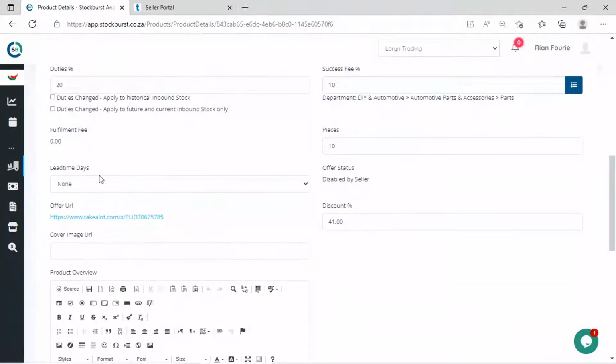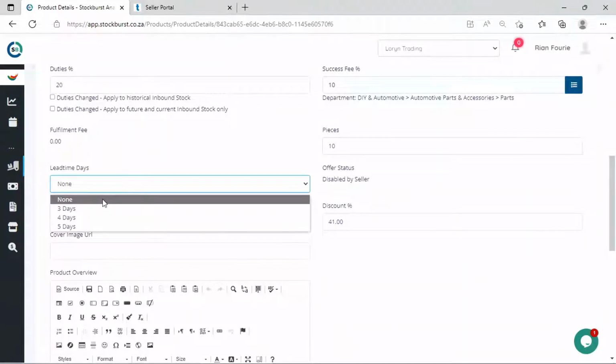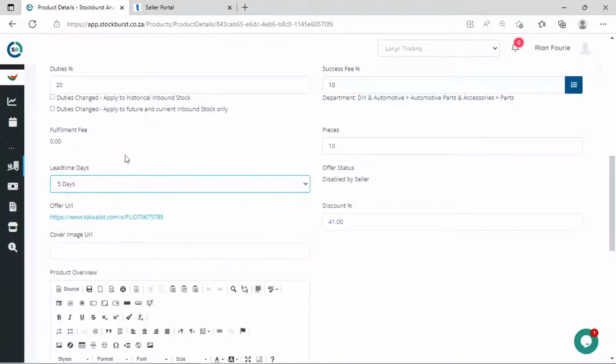So then we have our lead time days. You can set your lead time days here. In the future, if you want to update your lead time, you need to update it on Stockburst and not on your seller portal. If you update your lead time days on the seller portal, after Stockburst runs a sync, it'll override the seller portal data with whatever you have in this box right here.